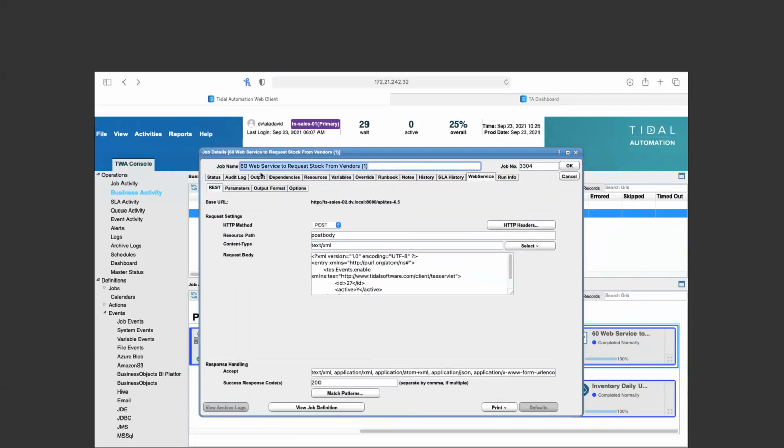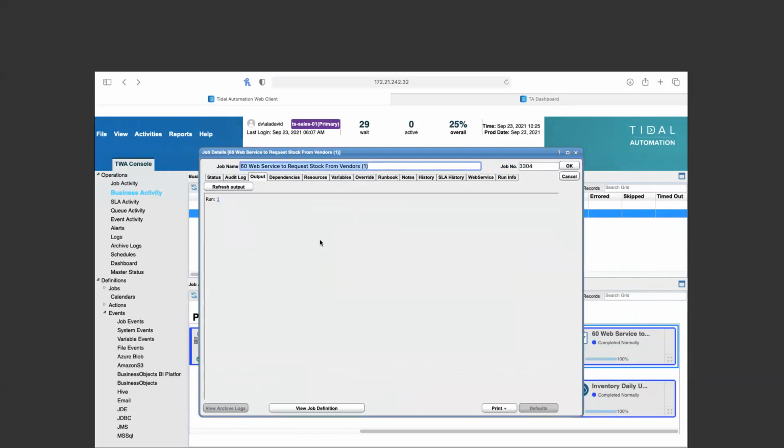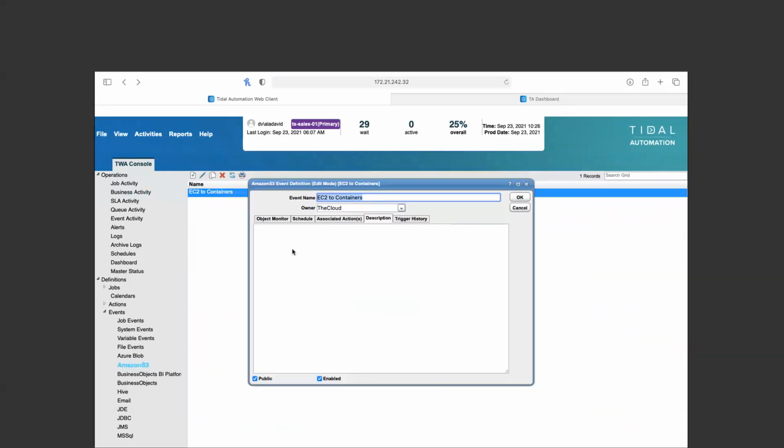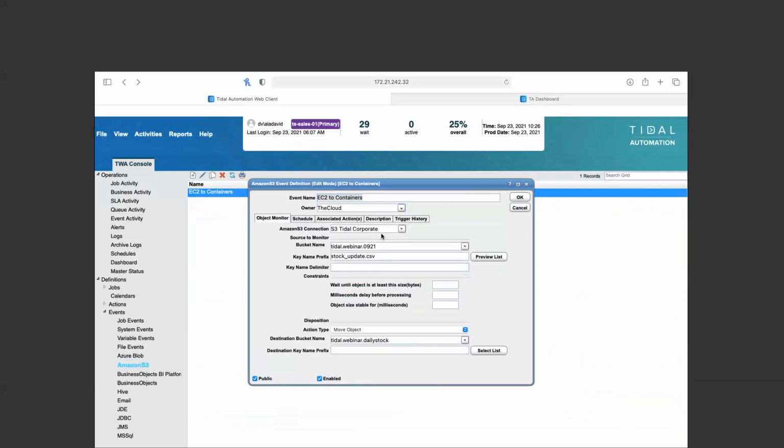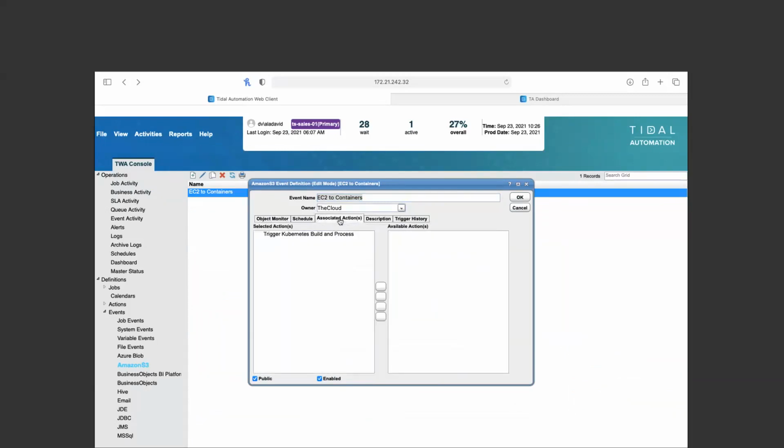And finally, what I need to show you on this one is that we have done another event, which is in here. This one is where we want to hand the baton to Devin's part of the demo. What we've done here is to have a monitor on that Tidal bucket for the data that we uploaded to S3. So we're looking for that key name prefix and that stock update, in this bucket that we've already created. And when we see that, we're going to trigger the Kubernetes build and process.